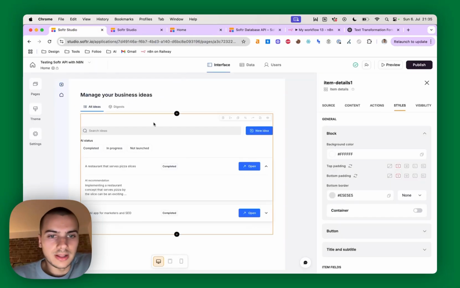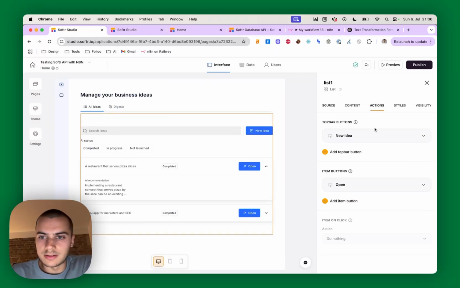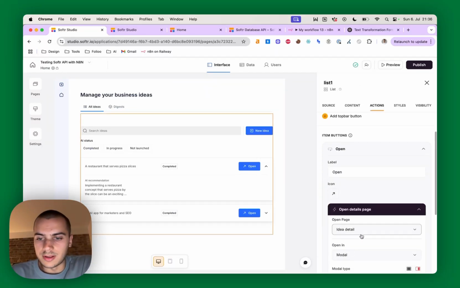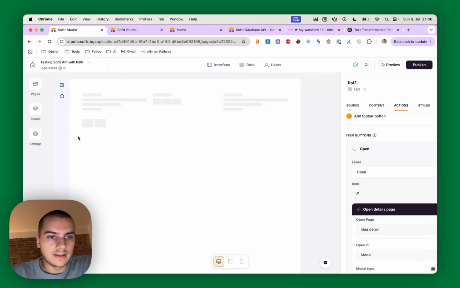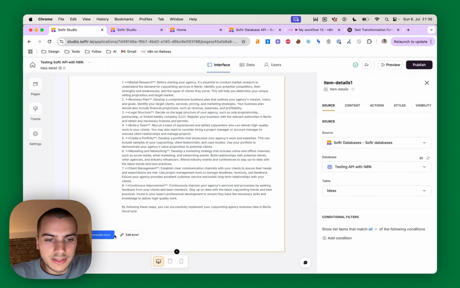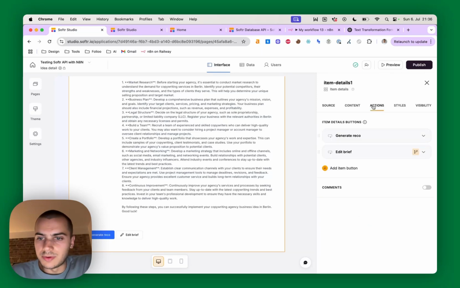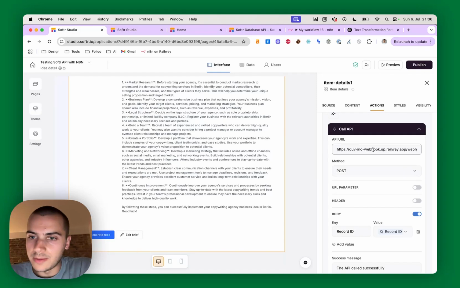And if I show you a little bit what's under the hood in that app, so we have this home page where you can click to open your idea detail, which is this page that was opening in the modal where you had your idea brief that you wrote, and then you have this button here, generate recommendation, that basically here is a call API button. And here what I've done is that I've set up a Webhook workflow, like a workflow in n8n that starts with a Webhook.